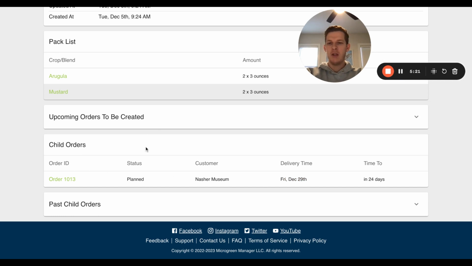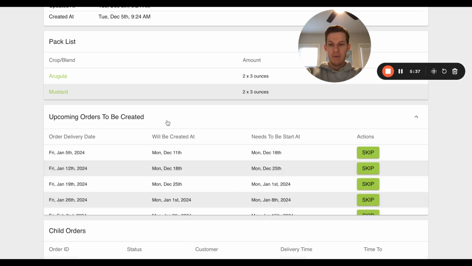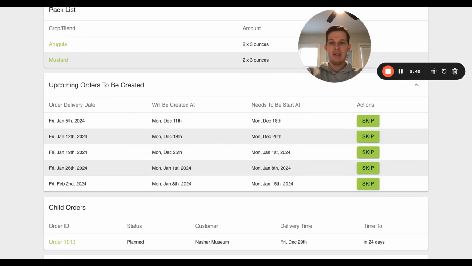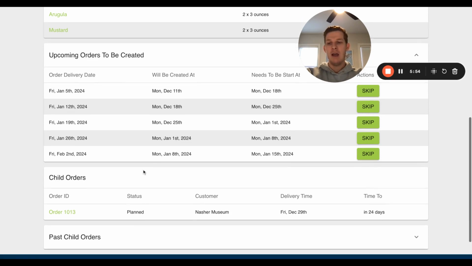So this child order here is one that is now populated in the system. The software has gone ahead and created all the plantings and all the tasks you need to do in order to make this first full order ready at the closest possible date given the lead time, which is December 29th. And we can see some of the math that's happening behind the scenes if we open up this upcoming orders to be created. And so what the software is doing here for all recurring orders is it's going to scan all recurring orders every day, multiple times a day, and determine if it needs to generate any more child orders and therefore any more tasks and plantings for you to start being aware of.